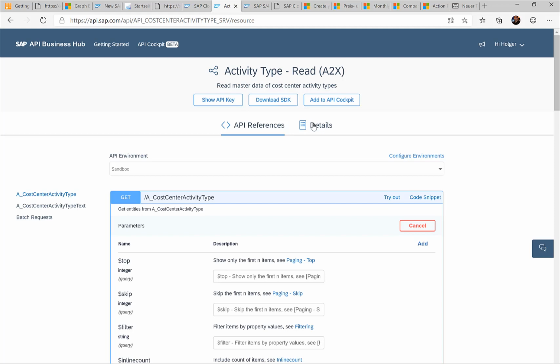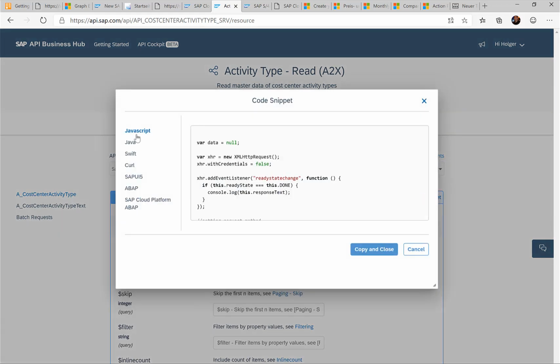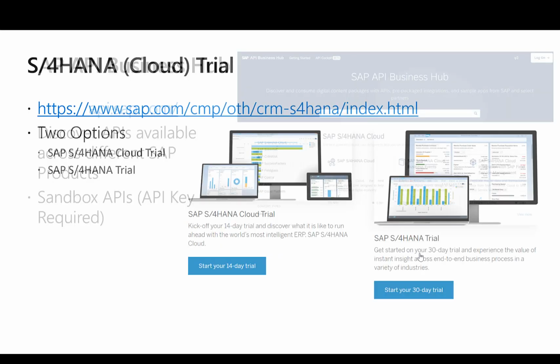Actually, there are also code snippets available here. So there are code snippets for JavaScript, Java, and whatever, and you can just copy and paste this information to get started and call the APIs from curl or from wherever you want to use this. So these are all public systems.